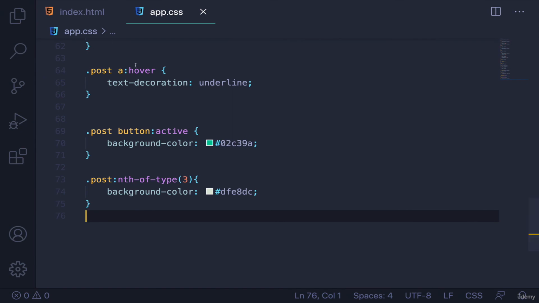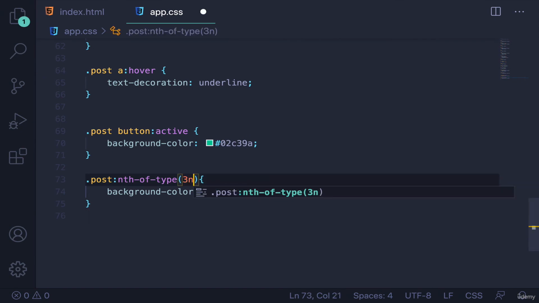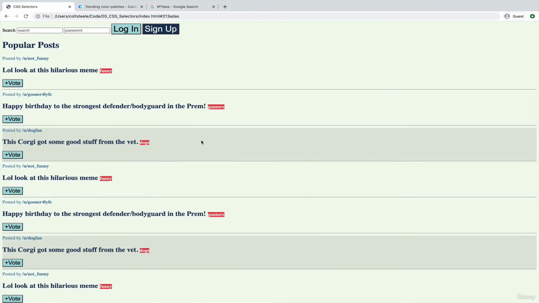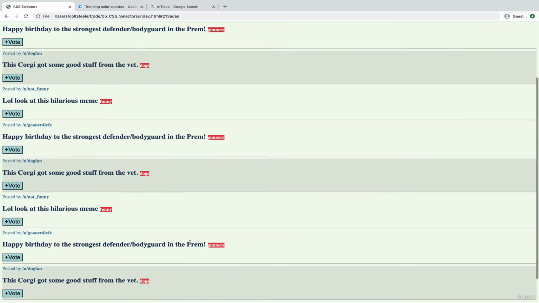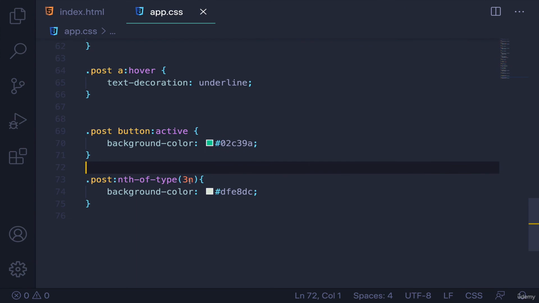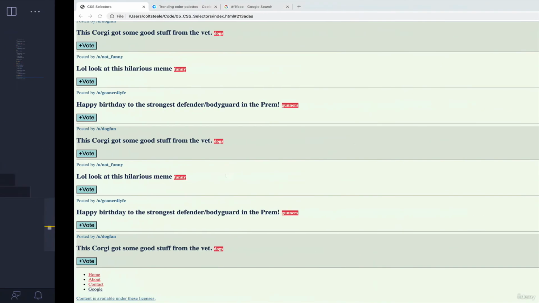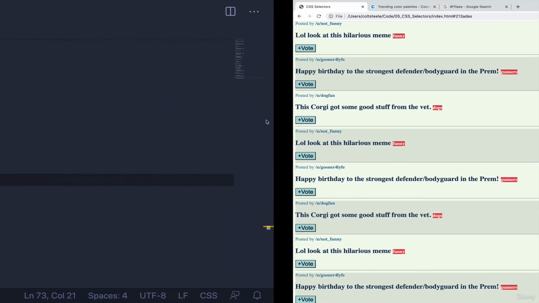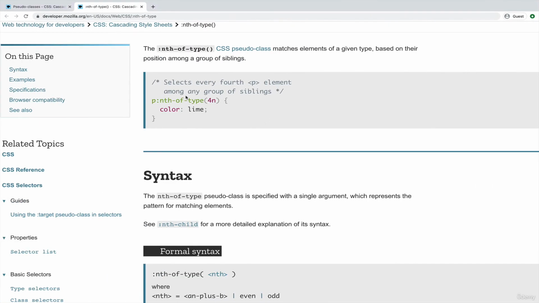But if I use this syntax, 3n, this will get me every third. There we go. 1, 2, 3, 1, 2, 3, 1, 2, 3. So if I want every even number, every other, I could do 2n. And there we go. I don't know if I really like how that looks, to be honest, but I'll leave it there. That's nth of type. And I think that's good enough for pseudo classes at the moment.